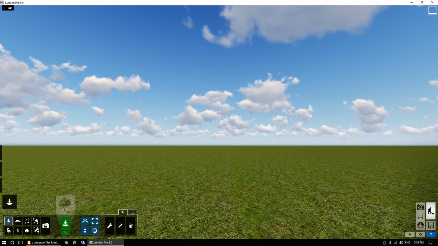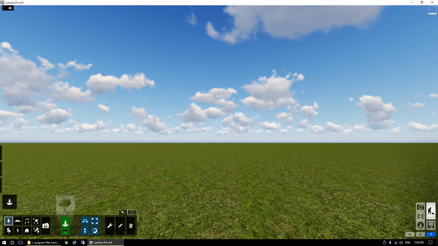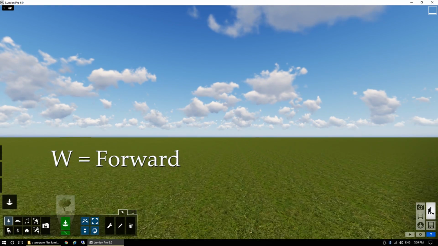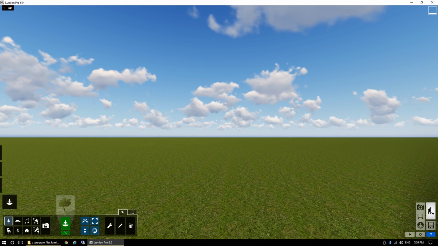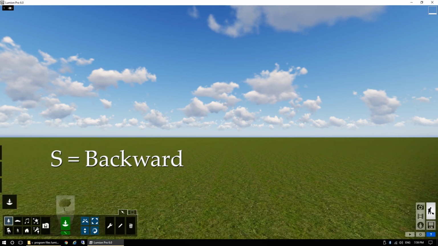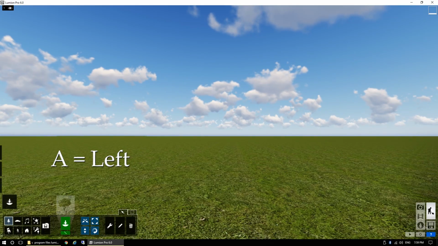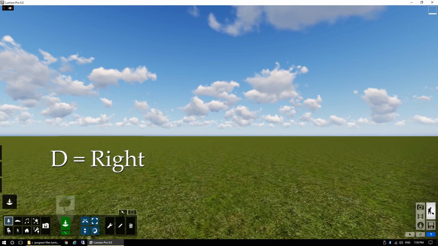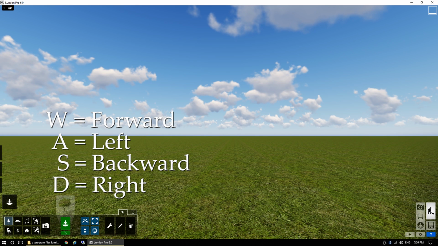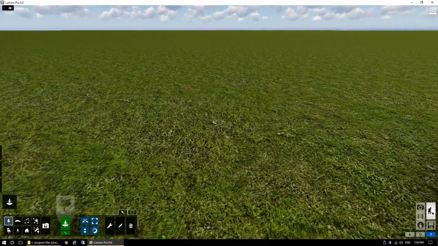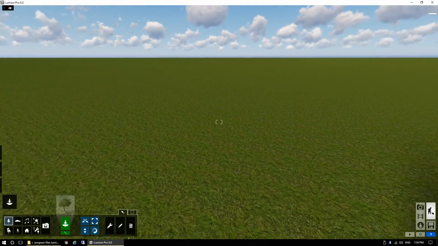Now the keyboard. When you press the W key or the up arrow key, you will move forward in the scene. So I'm pressing the W key and I'm moving forward. In the same way, if you press the S key, you will be moving backward. With the A key, you will move left, and for the right, you will press D. So W, A, S and D. Again, these are the gaming keys that you use when you play games. But with the combination of these keys and the mouse, I can go ahead and explore the scene as I wish.